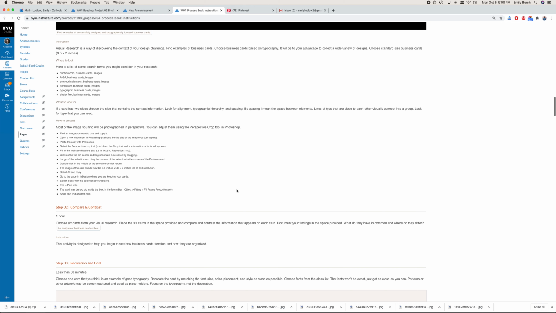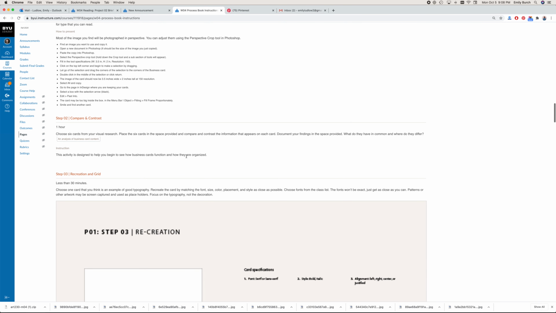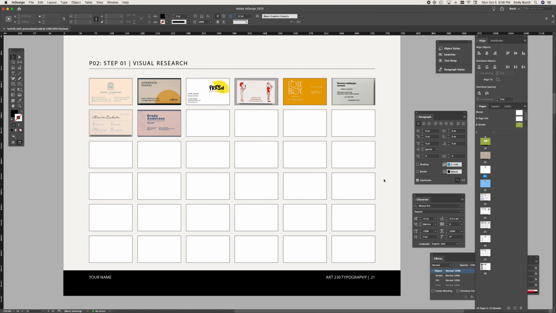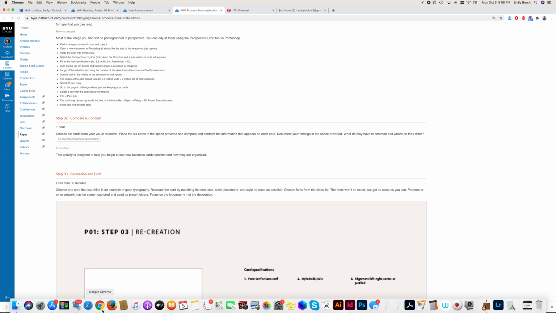And then the next step, step 2, compare and contrast. You're going to choose 6 of those example cards and put them into this section here. You'll lay out the 6 horizontally across the top and then answer these questions for each of them. They want to see that you can identify all the different parts and extract the information from the cards here. So make sure you fill all those out.